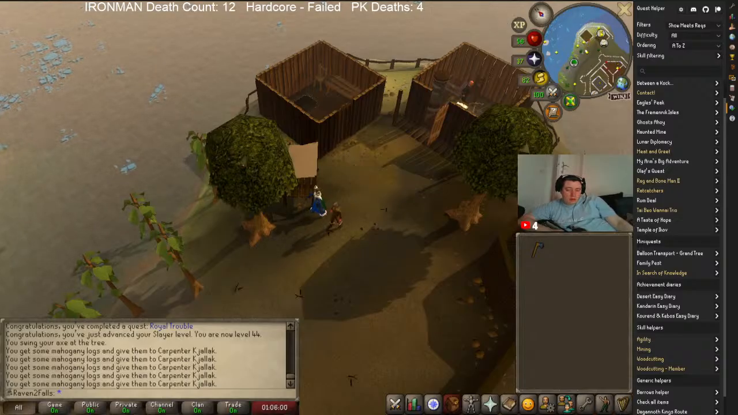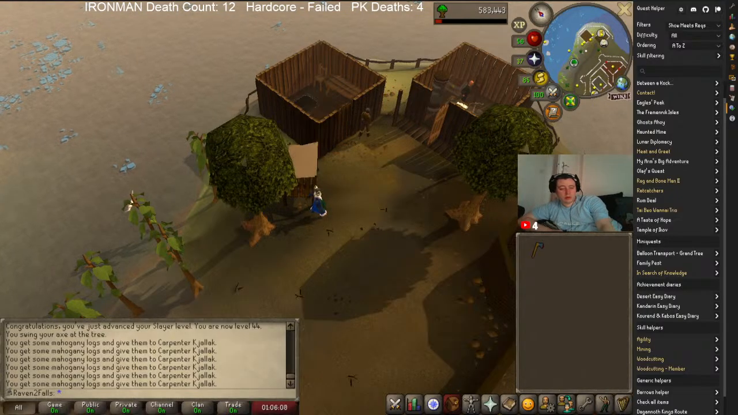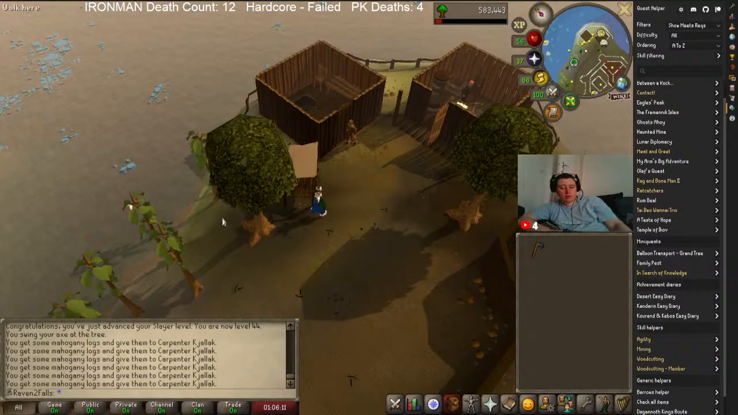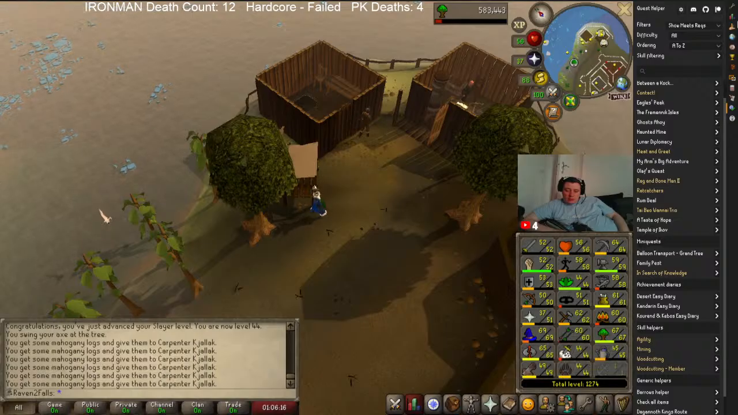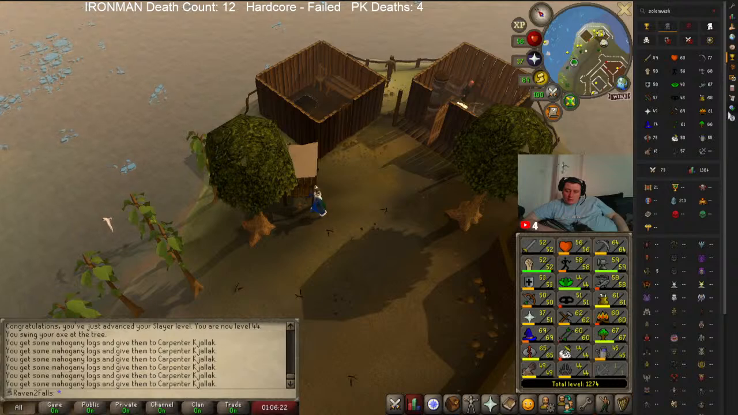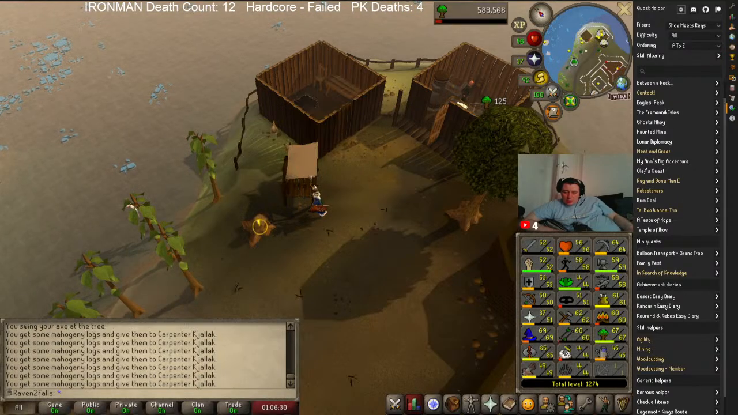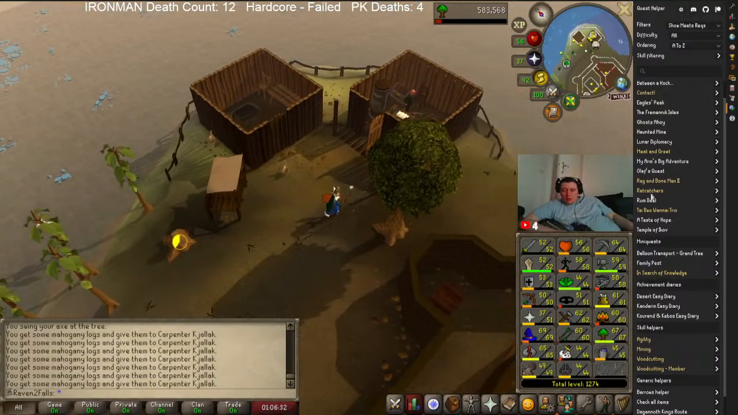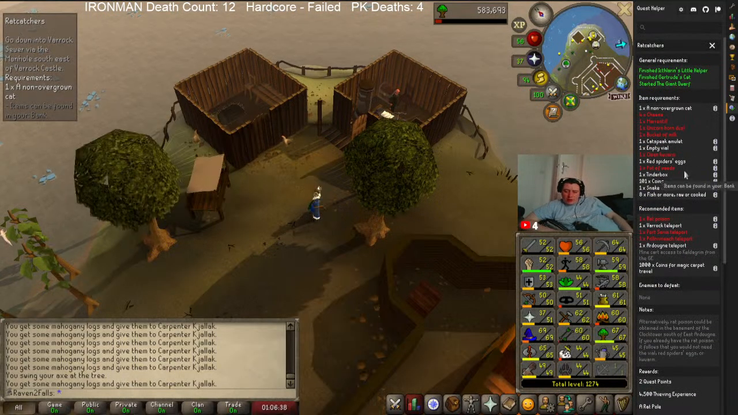Yeah, so I need to cut down 100. Not too bad. It takes a little while. Alright, so I would like to do that one. Is that the best quest to do? Why did I stop doing Rat Catchers? What was wrong with Rat Catchers?